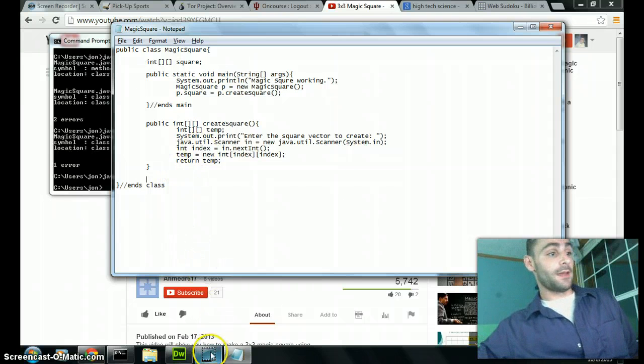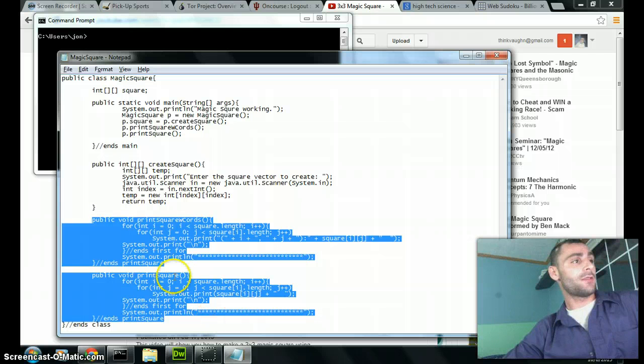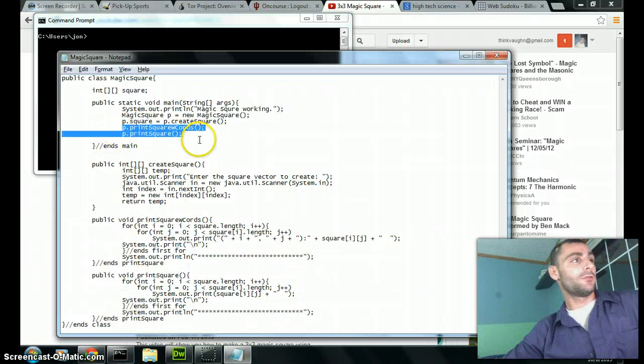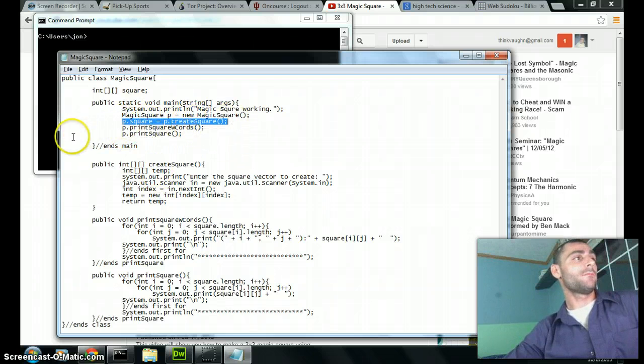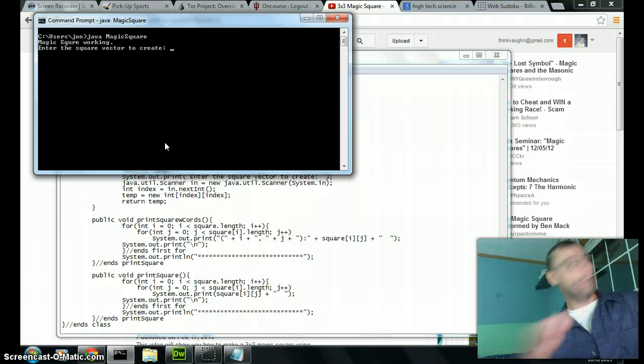To prove that, we're going to write a method to print out the square. So let's go ahead and do that. Now, bam, you see some more code. The only code I've added here is these two methods and these two calls. After you create your square, let's run our program real quick and look at it, and then we'll explain it.